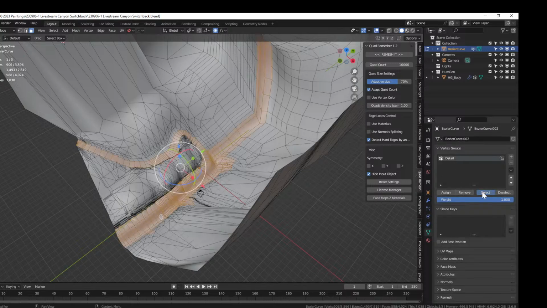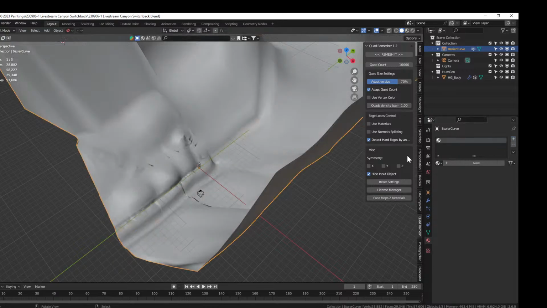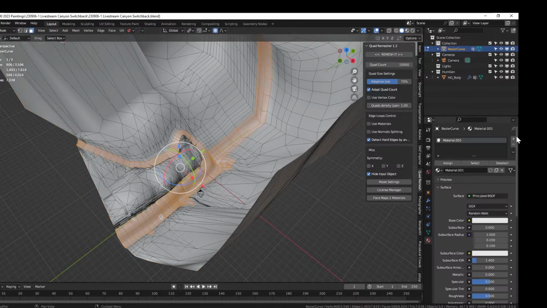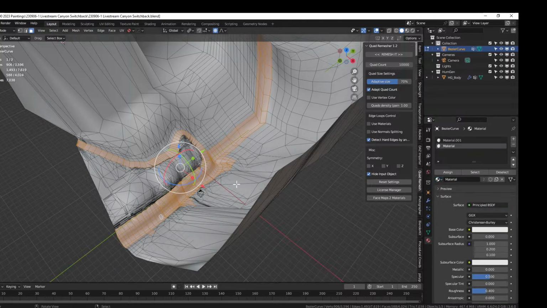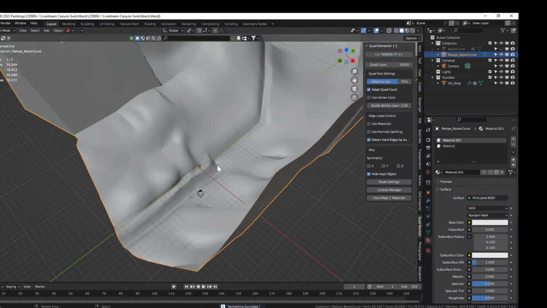Normals. Select. Good. Now let's give it a material. So first give everything a material, and then go back and edit. Create a new one. Assign. Give it, sure, just those two different materials. And yep. Now if we remesh it, let's see what it does.